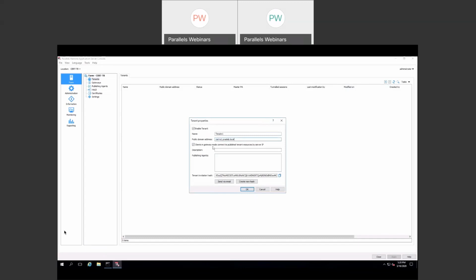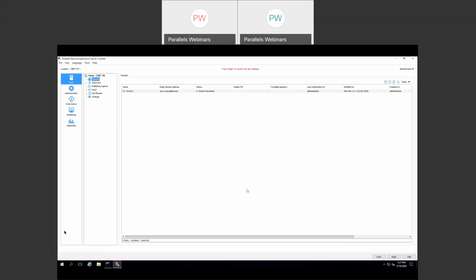And then to make the connection, we have an invitation hash, right, that you would use. If I'd gone into administration and configured the mail server, I could have mailed it to myself or to an address wherever the tenant lies. But since I'm just in the lab and can just RDP into different servers, I'm just going to go ahead and copy this, right? And then I'll click OK. And then it tells me that the tenant's not joined. Go ahead and click apply.